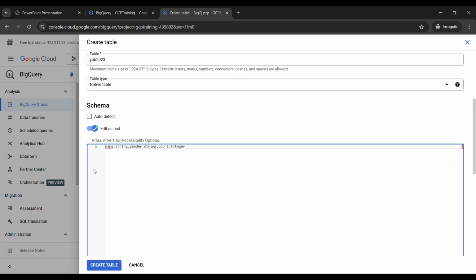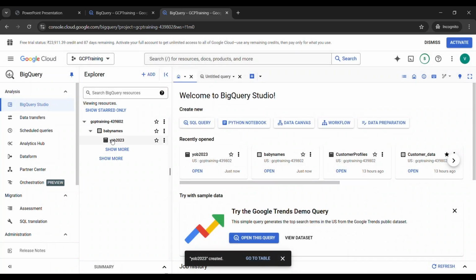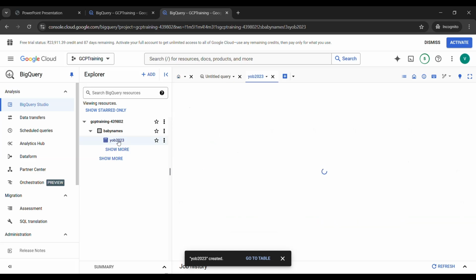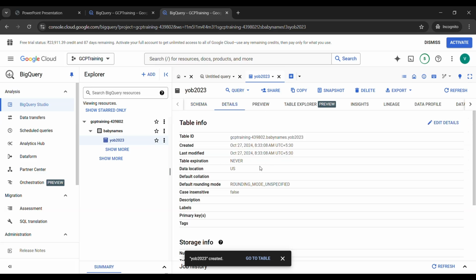At the bottom you'll be able to see create table. Let's create this table. Okay, the load job is created, and yes, we have a table available for us over here. You just click over here and you'll be able to see the schema of the table, like name string, gender string, count integer. This is what we typed as the schema of the table. And if you go to the details, you will be able to see the table ID and the creation date, last modified, and the location and whatnot.